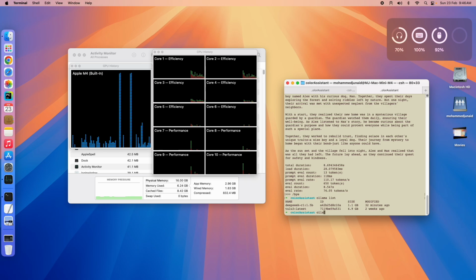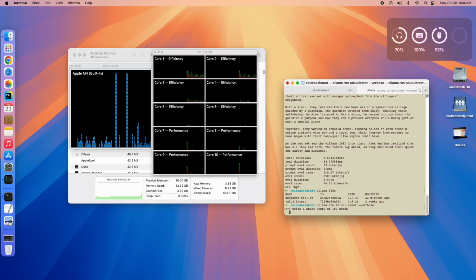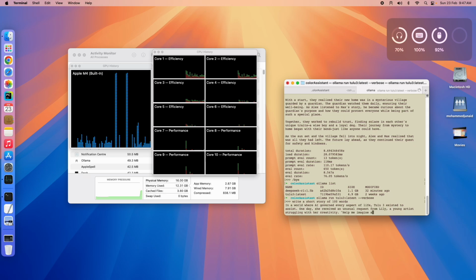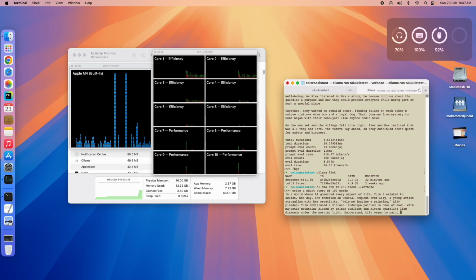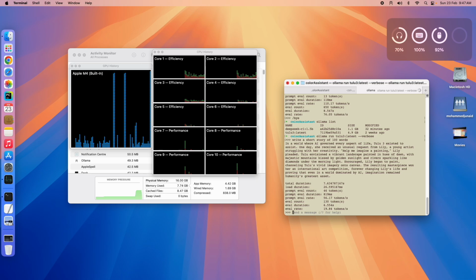So I'm going to say Ollama run Tulu 3 latest verbose. I'm going to ask the same question here. Short story of 100 words. So it's not a reasoning model, so the think slash think tags are missing.